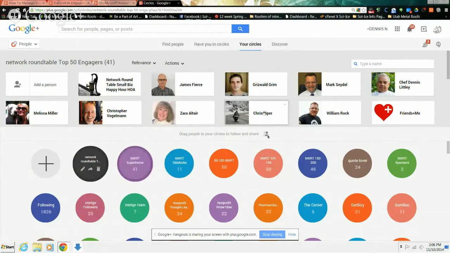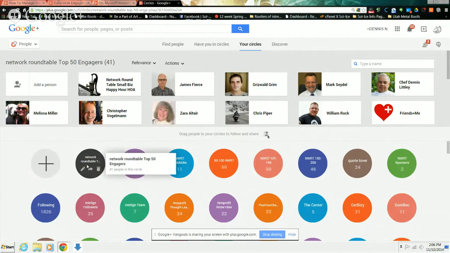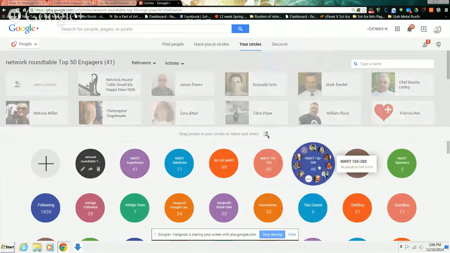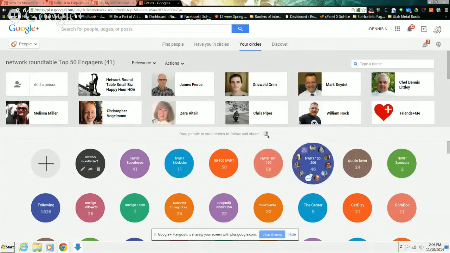So I've got Chris Piper here in the top 50 engagers, but clearly he's not a top 50 engager. So what I want to do is I want to move him to this circle. Now, before I decide that I want to move him to this circle, I look at this number right here, which is the number of people in this circle. You'll notice my outbound circles all have 50 or less.